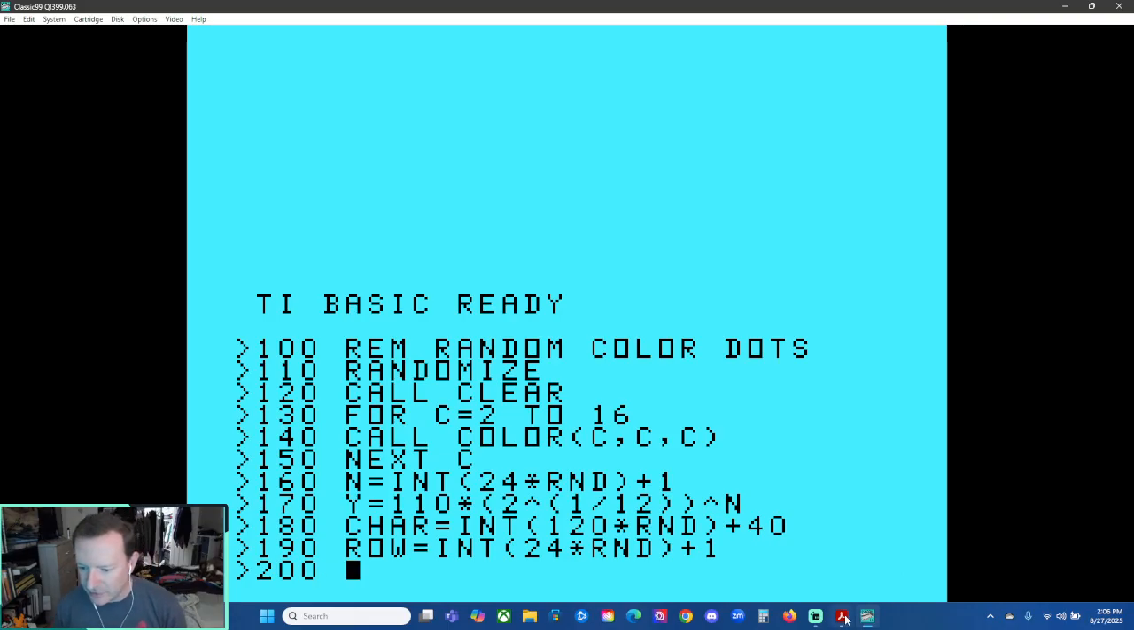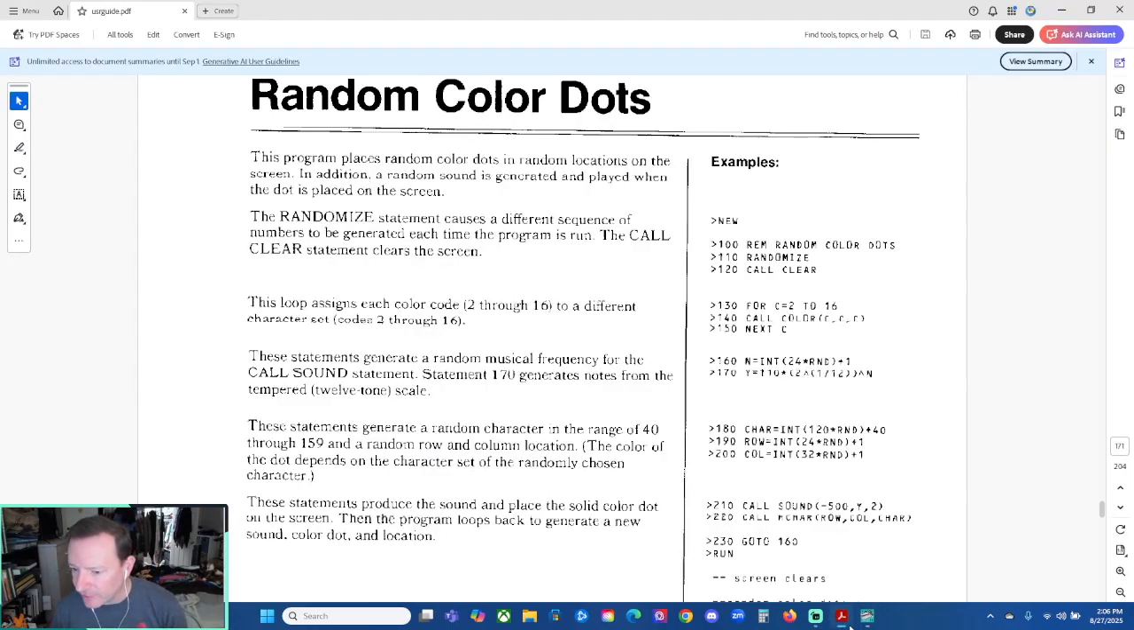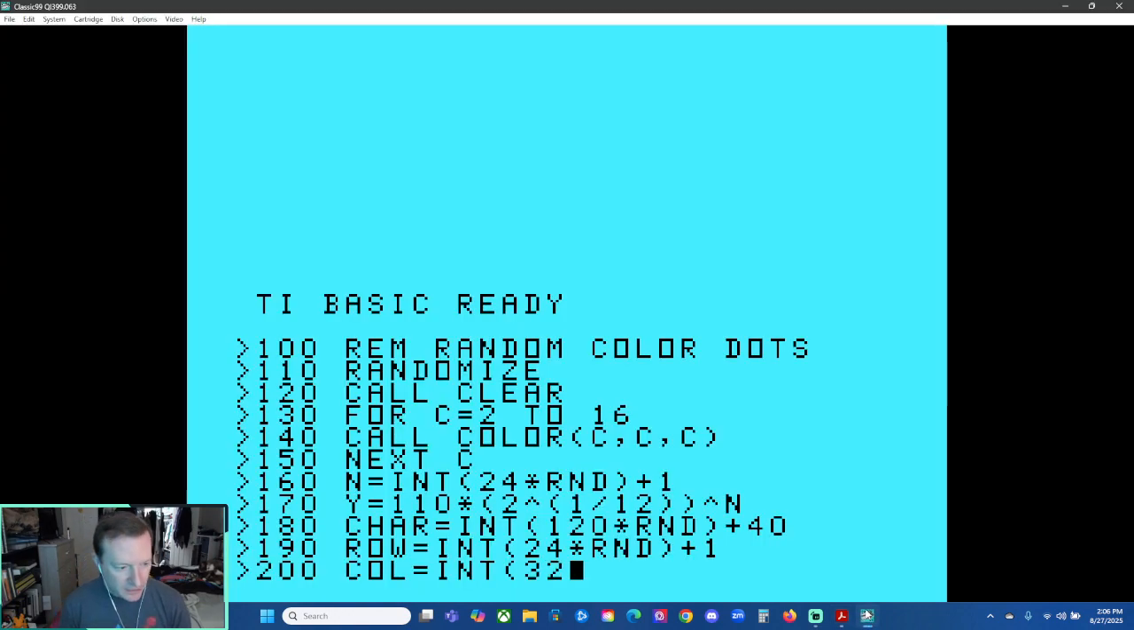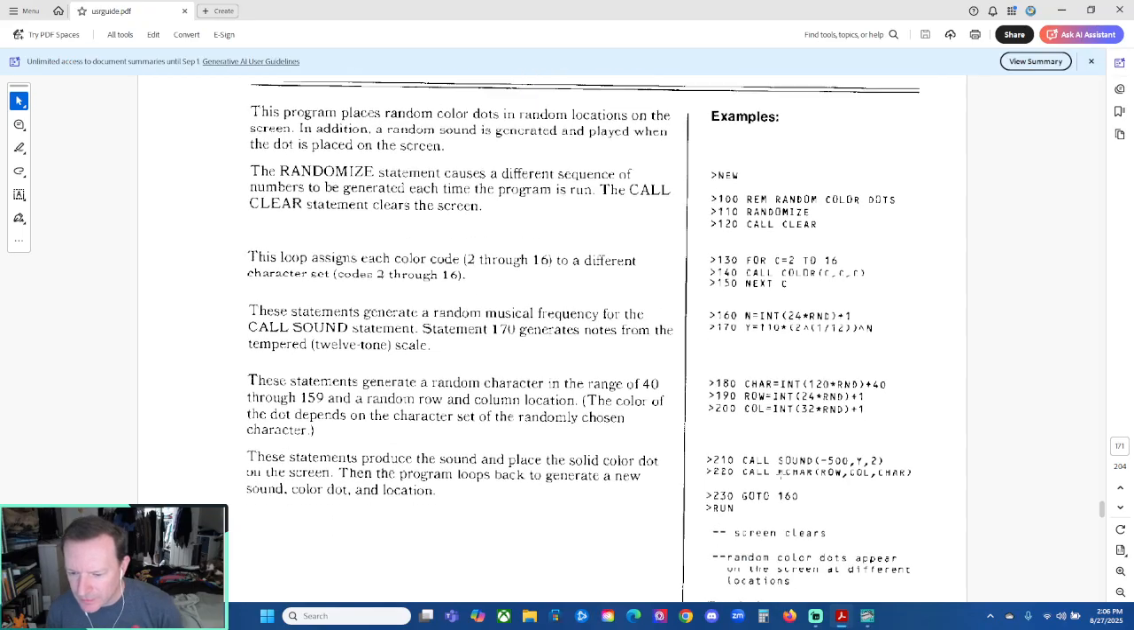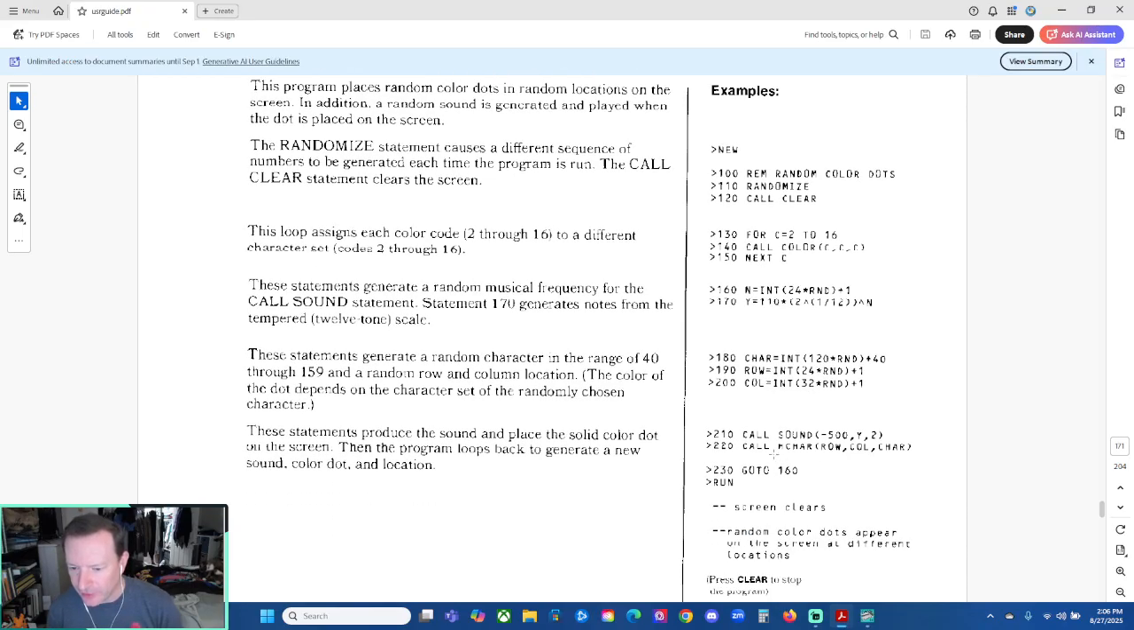Line 200. I do the column, so COL equals INT. This is 32 columns if memory serves. Yep, 32 times RND plus 1. Okay, we're getting to the end. This is a short little program.